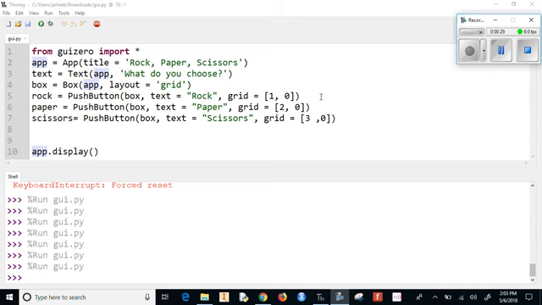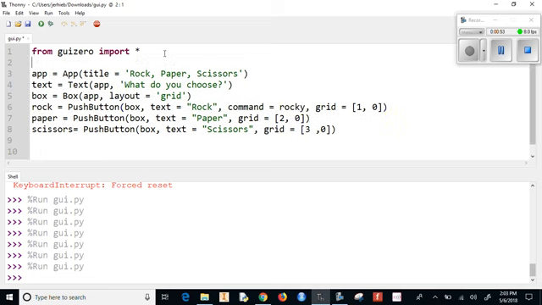So let's start with just the rock, and let's give it a command. So when we hit the button, we could just call that rock. So let's say Rocky, just so this has a different name than this. So I'm going to come up here and write a definition of Rocky.